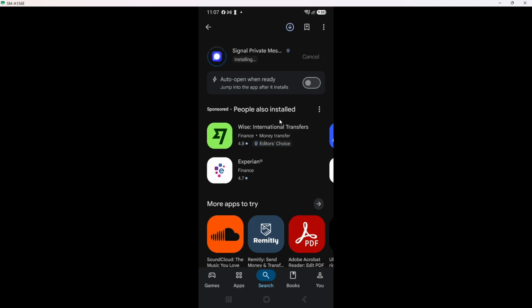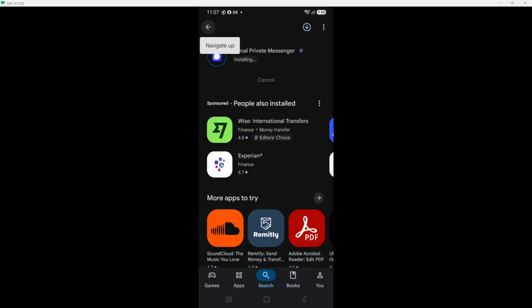After that, wait for the download and installation to finish. This process can take anywhere from a few seconds to a couple of minutes. Once it is complete, you'll see a button change from Install to Open. This indicates that Signal Messenger is now available on your device. Take a moment to celebrate this small victory as you are now one step closer to enhancing your messaging experience with secure communication. At this point, tap Open.